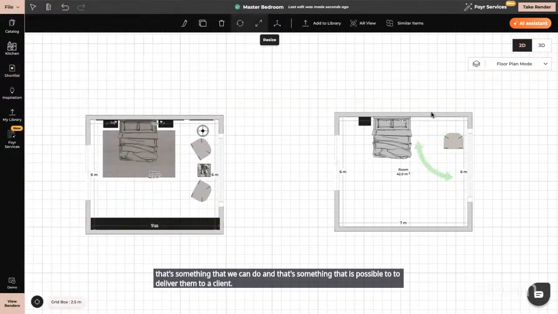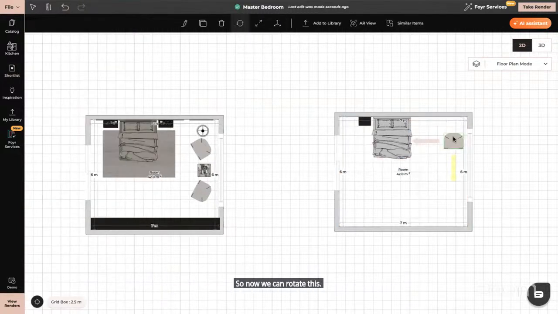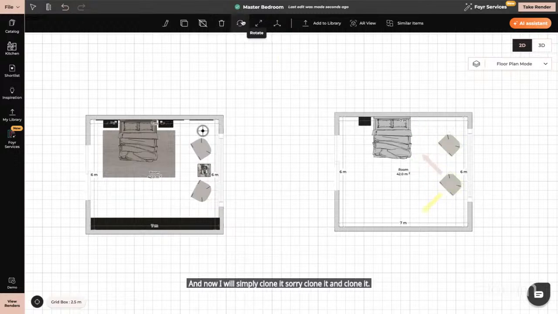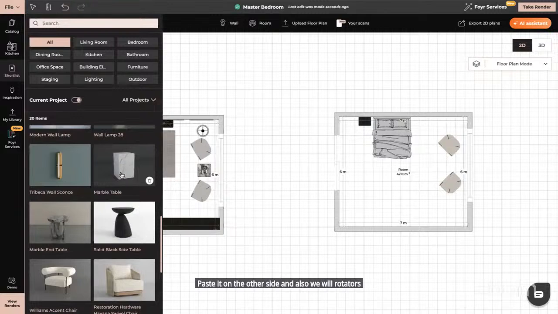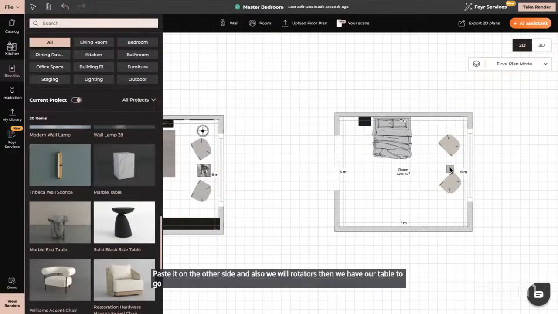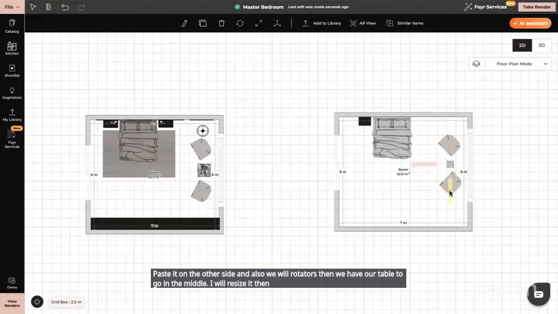So now we can rotate it just a bit. And now I will simply clone it, sorry, clone it and paste it on the other side. And also we will rotate it. Then we have our table to go in the middle. I will resize it because this one is too small.